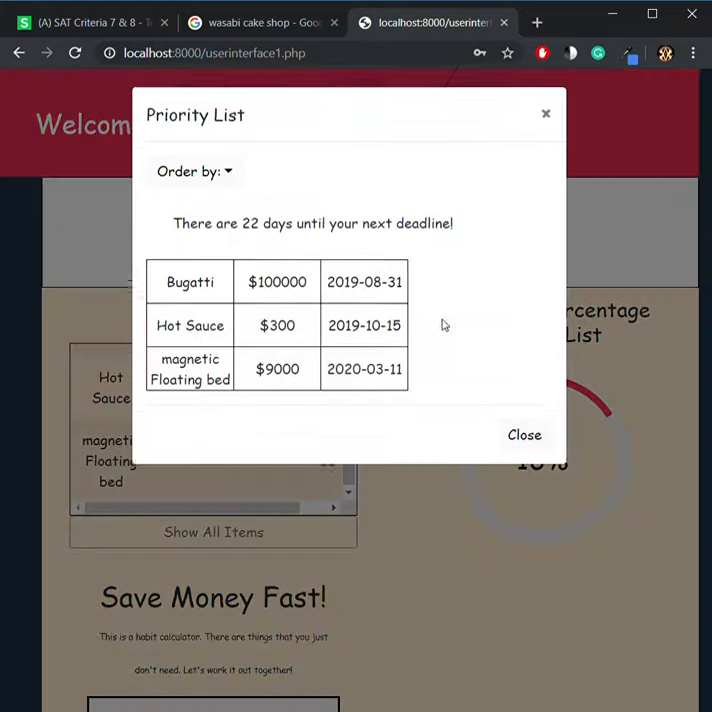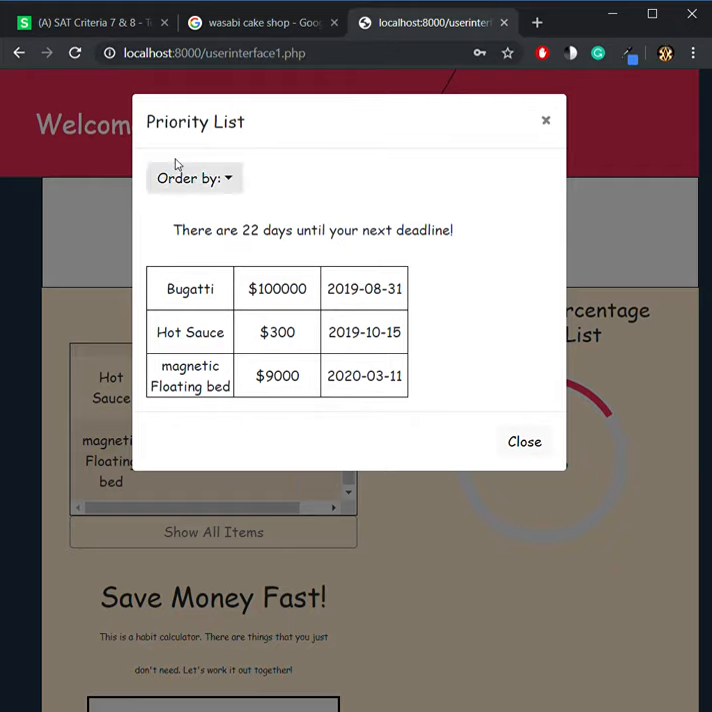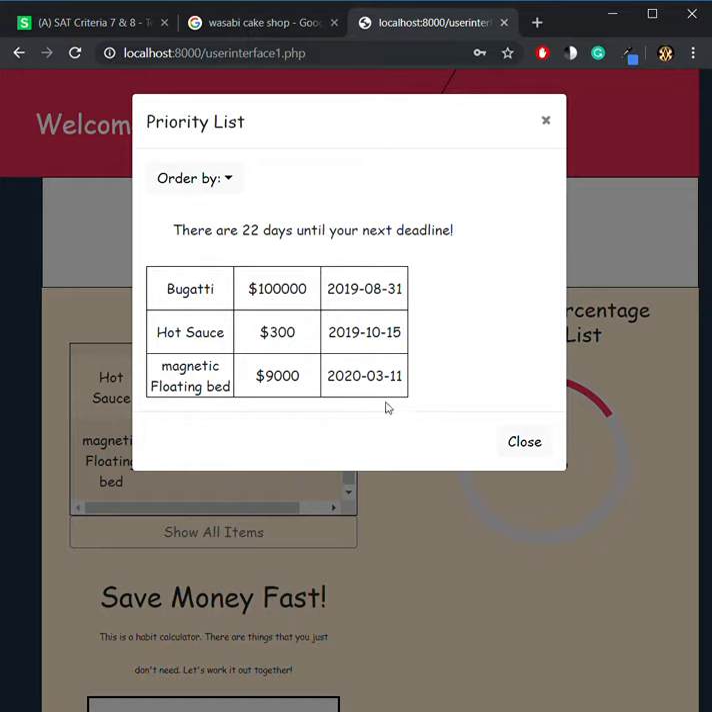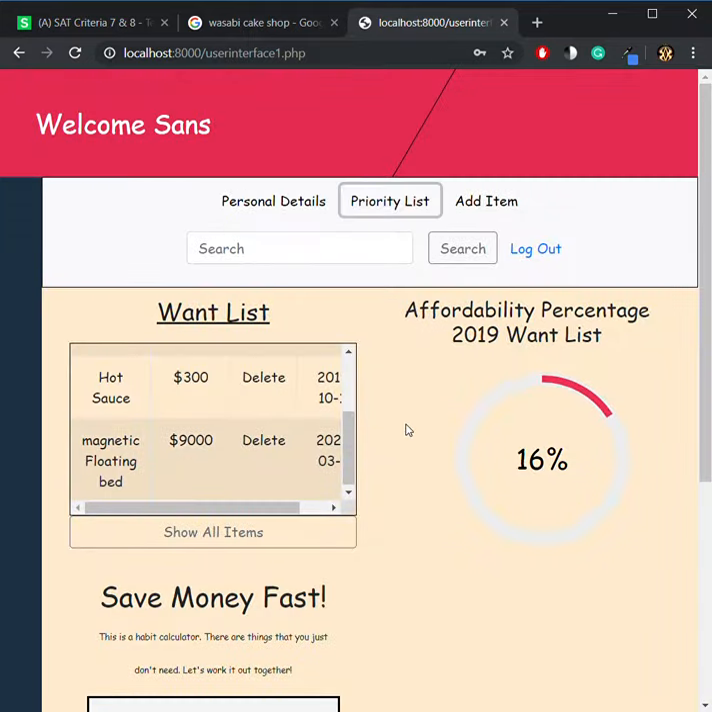Then you can go to the priority list and it has all the items there. So then in the priority list, you can order it by cost. You can order it by alphabetical order. You can order it by the date. By default, it orders by date. Then you can search for the items.